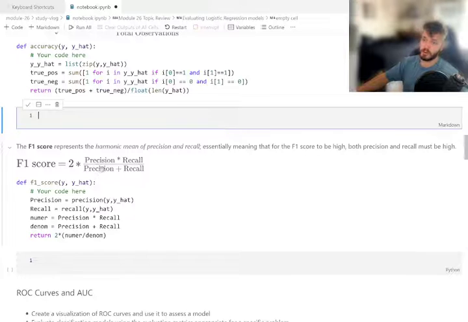So an F1 score represents the harmonic mean of precision and recall, which basically means that for your F1 score to be high, both your precision and your recall must also be high, which is pretty difficult to achieve, you might imagine. The formula for it is pretty simple. We're just taking a constant 2. Some really smart person figured that out a long time ago, I guess. And anyway, you're multiplying that by the precision times the recall divided by the precision plus the recall.